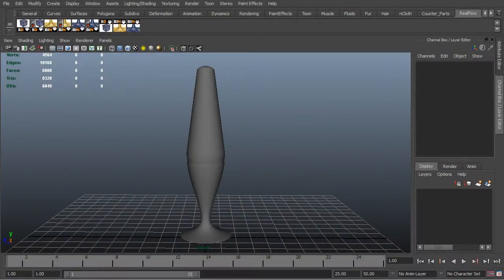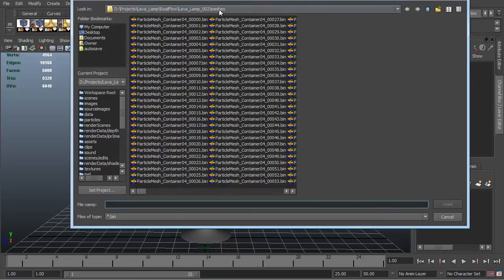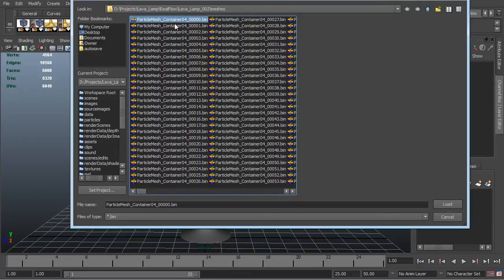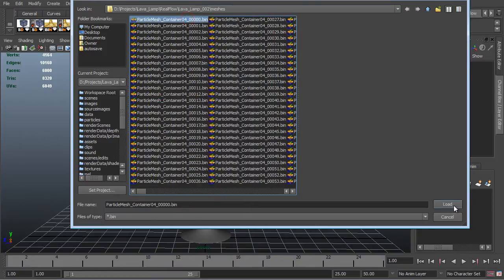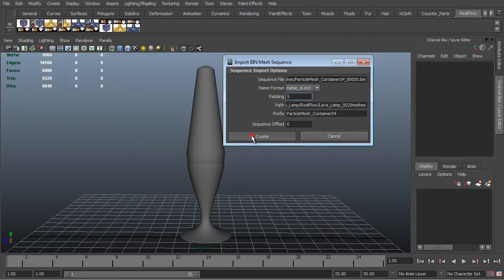Here we are back in Maya and it's time to import our mesh from Realflow into Maya. To save me some time, I'm going to use the mesh that I used in the preview. In the Realflow tab, the last button is Import Mesh Bin, and in the Meshes folder, you would find the rendered mesh. We have the Particle Mesh Container and Particle Mesh Fill Object. I'll choose the first one, hit Load, and I'll hit Create.